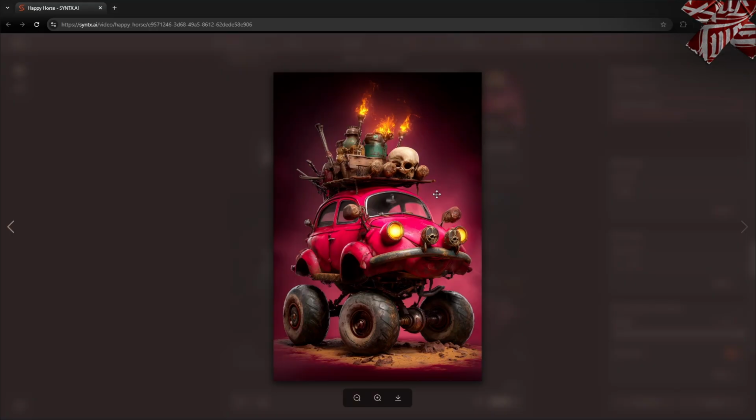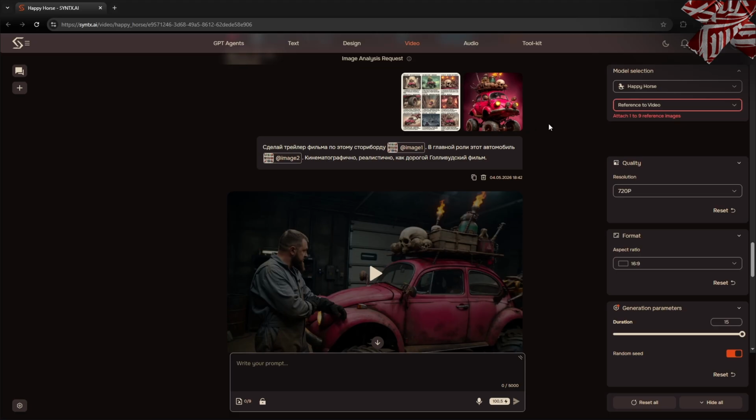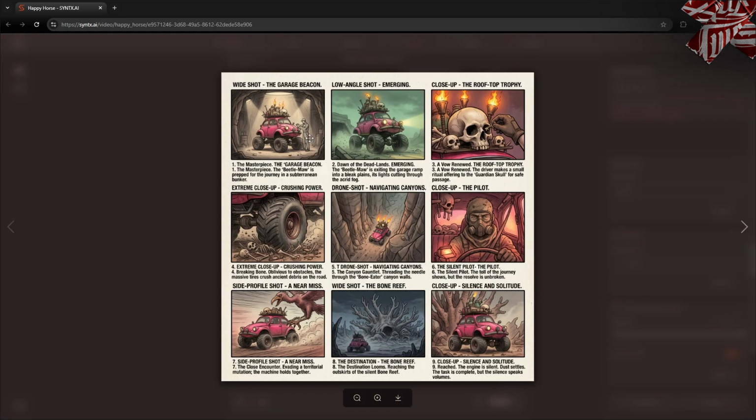I've uploaded this little car here, which I also generated beforehand in Midjourney. In general, Midjourney is great for generating all sorts of interesting characters and objects, things that most likely neither NanoBanana nor any other neural network will be able to generate for you. And I asked NanoBanana to create a storyboard for a movie trailer using this car. For some reason, it did it in this drawn, illustrated style.